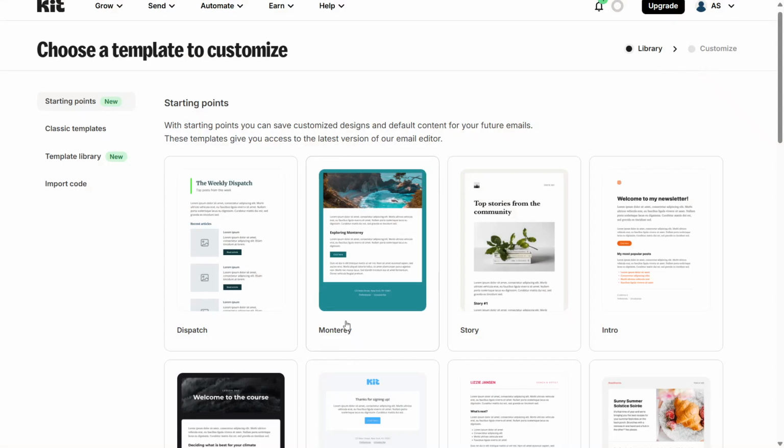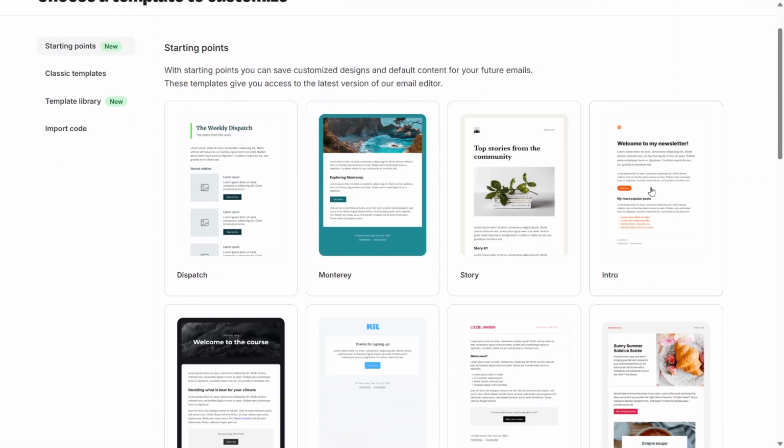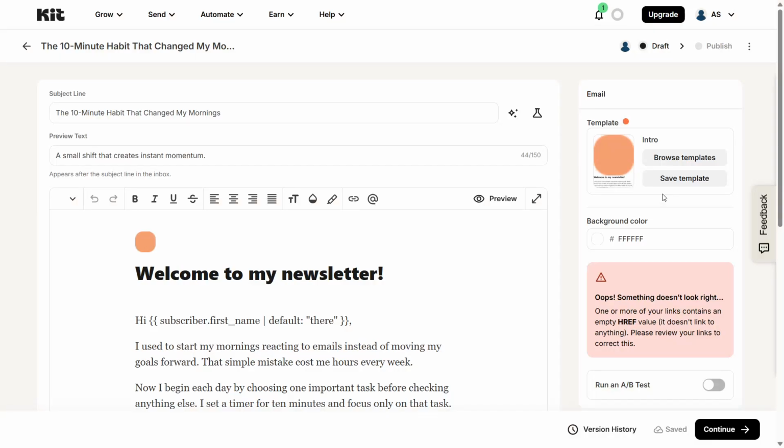ConvertKit will now show you a variety of template designs. You can use the filters on the left side to narrow them down based on your style or layout preferences. When you find one you like, simply click on it and it will open in the editor. Inside the editor, you'll see a preview of your email template on the center or left side, and all your editing options on the right sidebar.